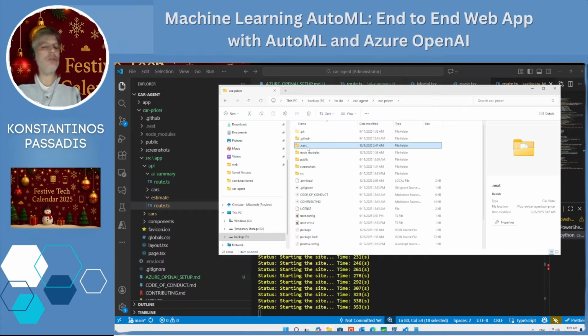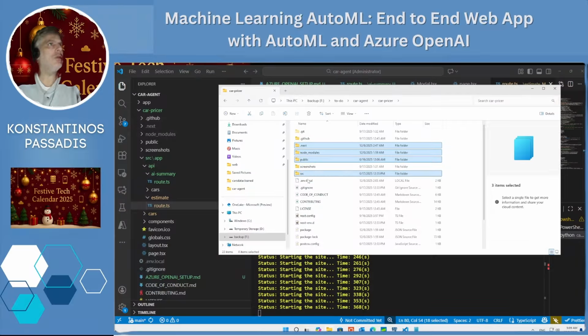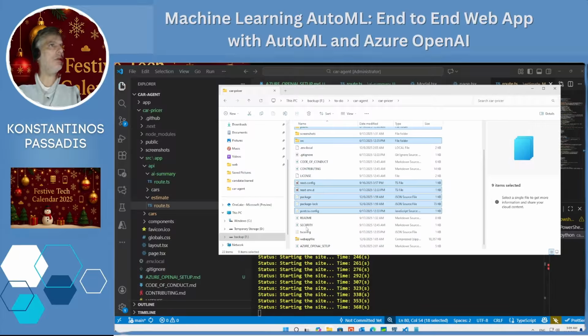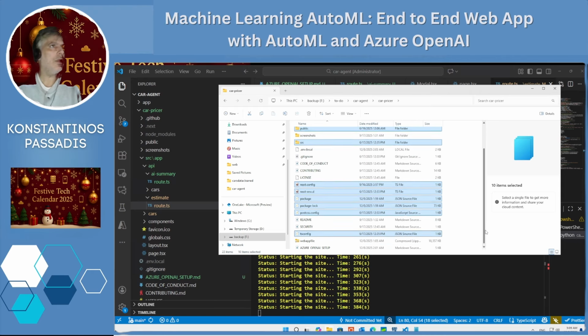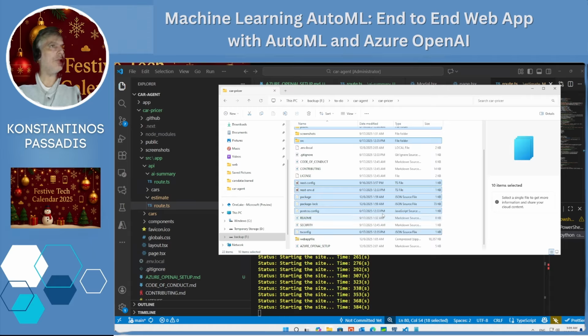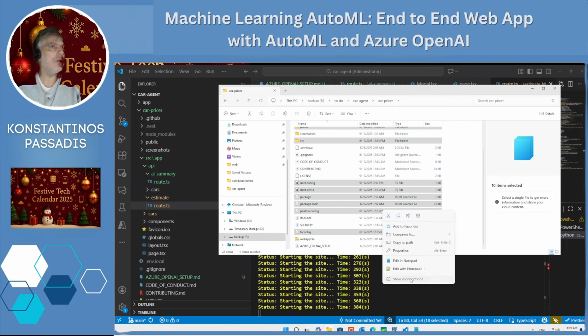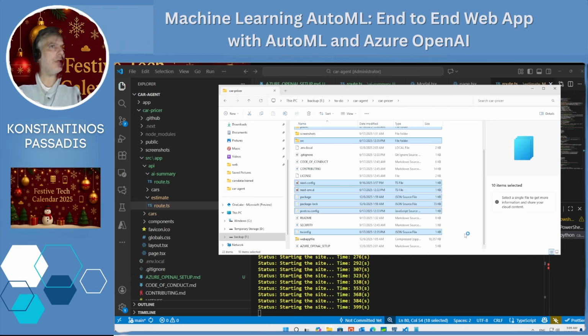So this one, including node modules, and this one, and this one, and this one, and this one. I think I have everything. We don't need the GitHub, neither the local. Yes, we're good to go. Let's do this. 7-zip, add to archive.